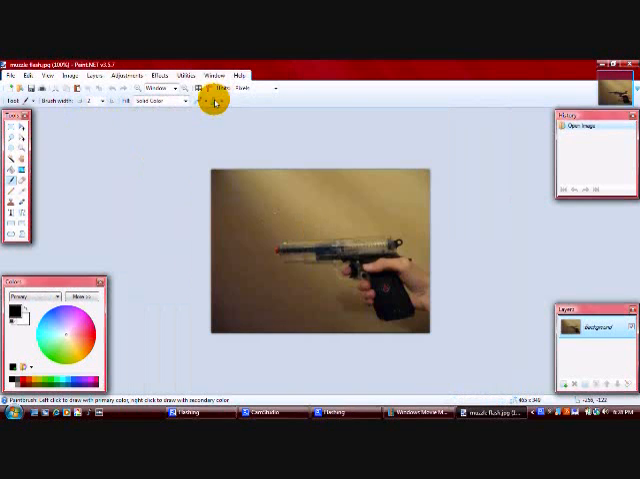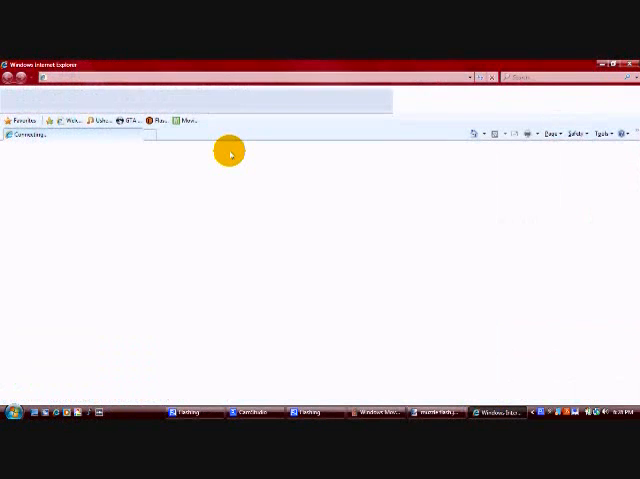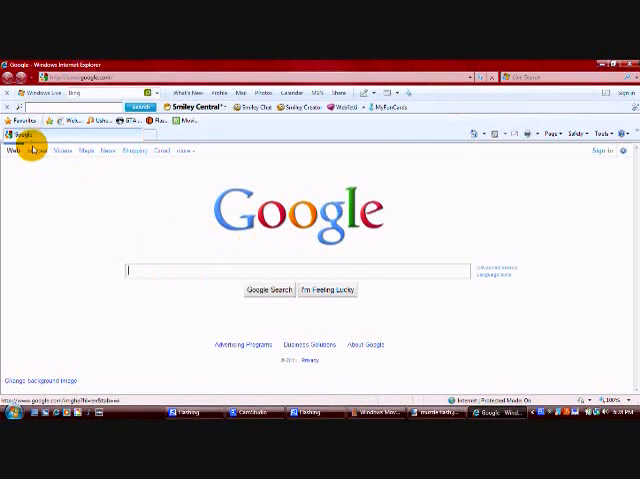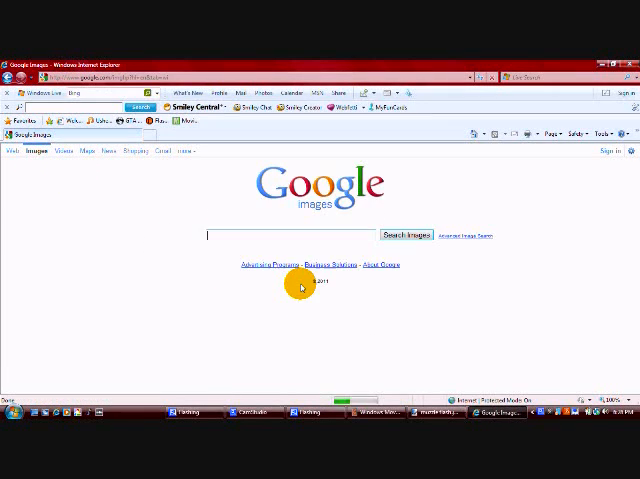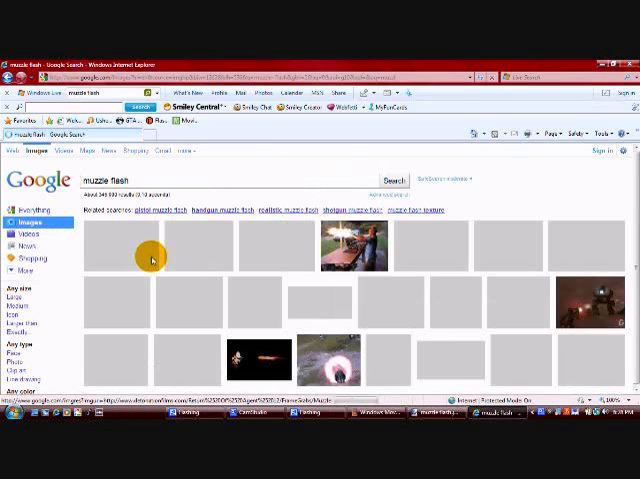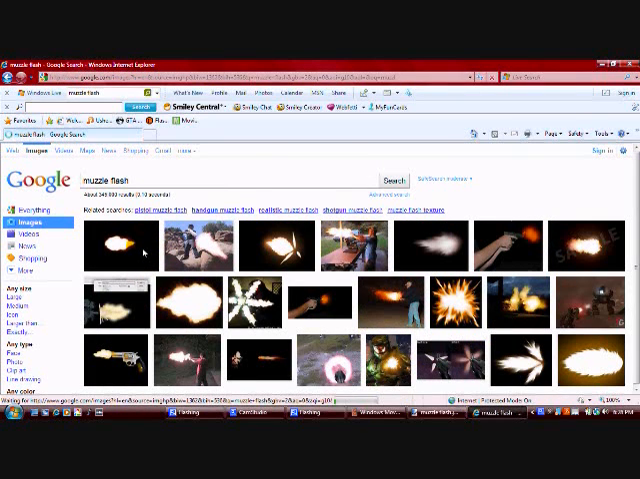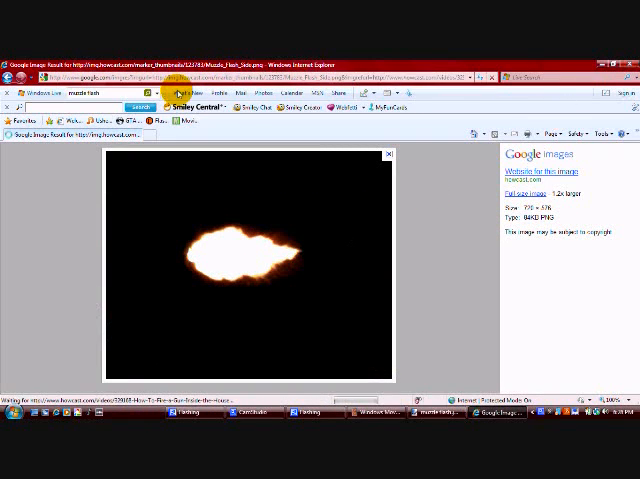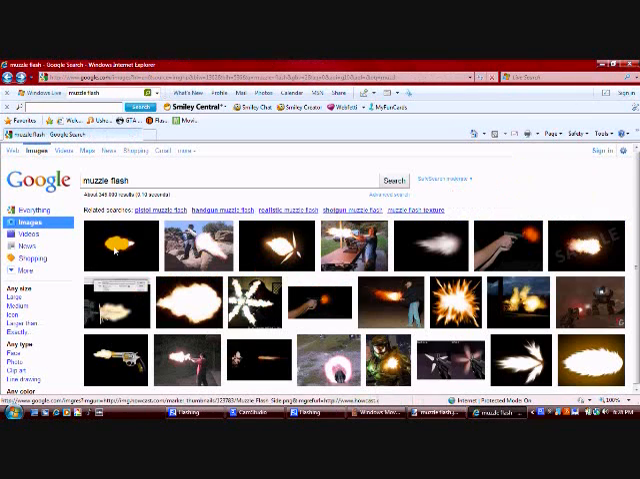Okay, and then once you get there, you need to minimize this and go to the internet, and go to Google. Okay, and then you need to go to Images and type in Muzzle Flash. Okay, and then I'm going to pick this one, just because it's the first one. And you have to just click on it. Well, no, never mind, you don't need to click on it. I'm going to go back.